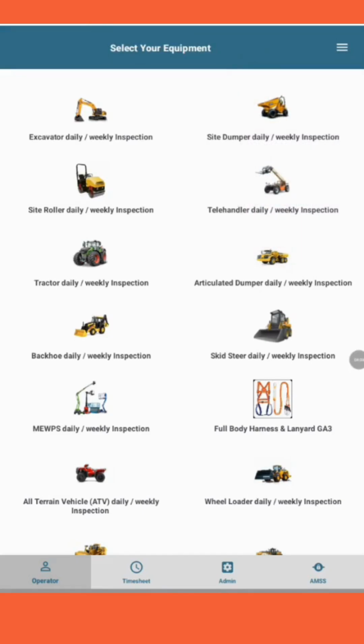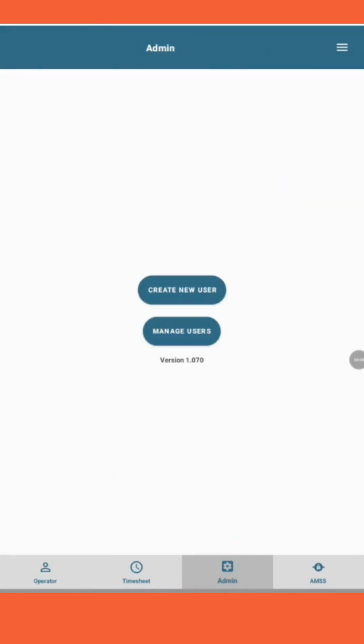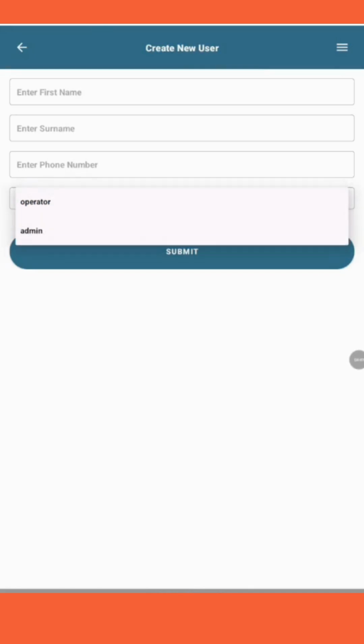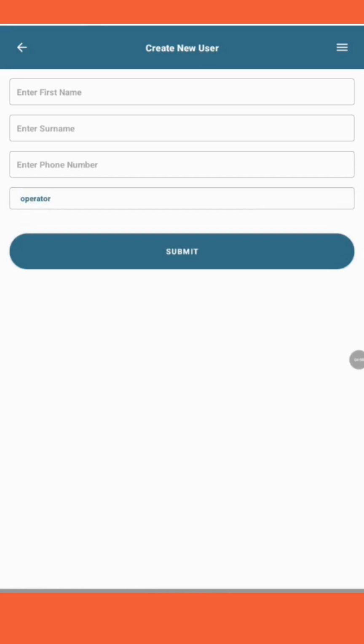As we go along, we go into the admin box here. So if we need to create a user, we just go and create a user. We type in the first name, second name, and the phone number, and whether that person is an operator or an admin. Admin can see everything, operator can only see the GA2 forms and their timesheets. Okay, so it's an operator. They do the same at the other end on their phone, and they're automatically in on the system.